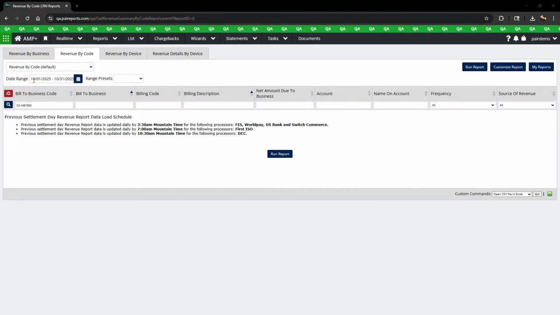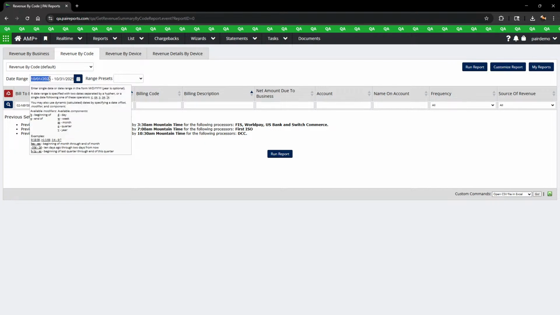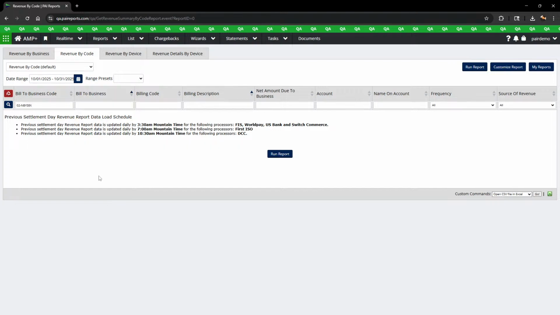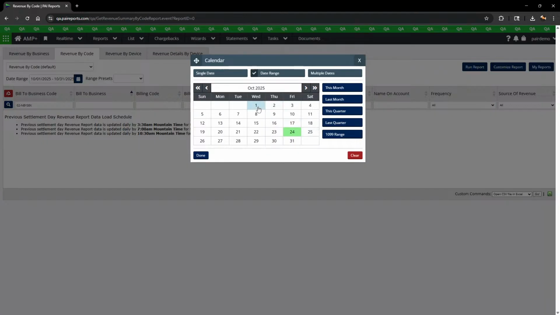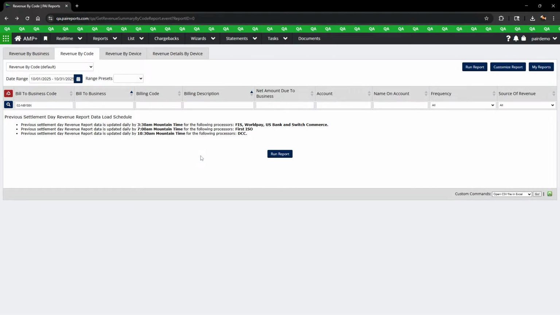Date range is any two dates separated by a hyphen. You can see in this date range, we have the 1st of October through October 31st. That's a date range. You could manually type that in. We could go in here and type in October 1st, 2025 through October 31st, 2025. Or we could use our calendar. We could select the 1st of October through the 31st of October. That is a date range.